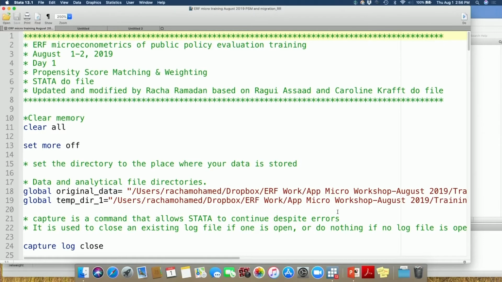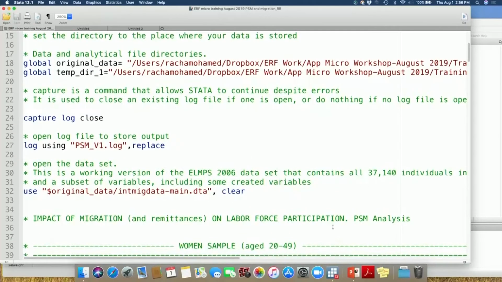Okay, so capture makes Stata continue working even if there is an error. I don't really recommend doing this, because when there is an error, you need to see what the error is and what is going wrong, but I wanted to keep it to show it to you.